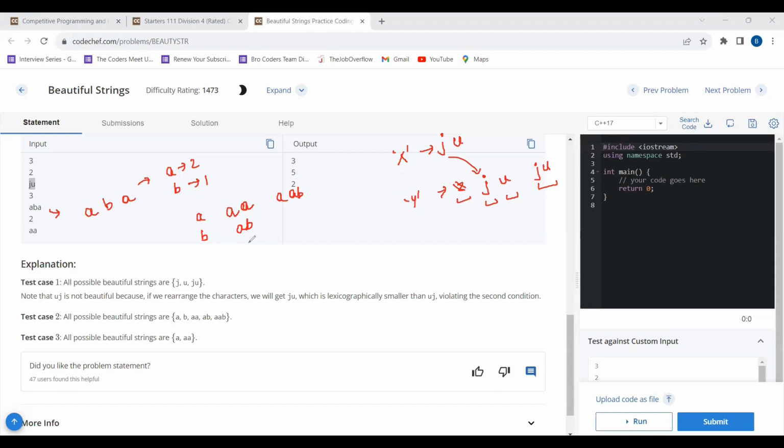So here let's continue this discussion. This is a simple permutation and combination logic, isn't it? We have got two A's and one B. Out of these two A's, what options do we have?